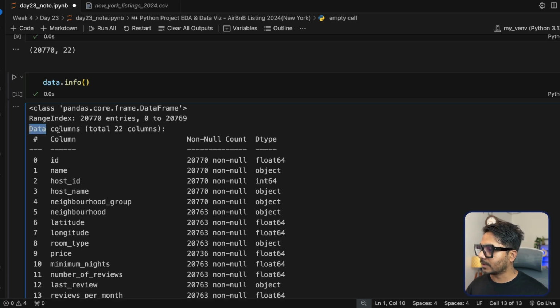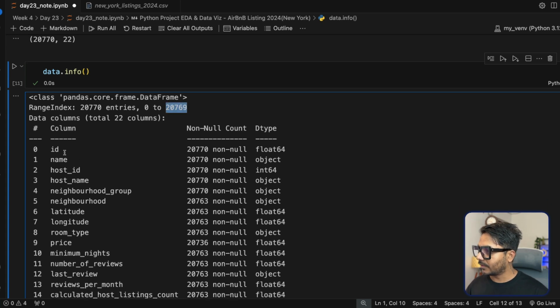So here we have different column names. You can see a total of 22 columns are there, and if you see the entries, we have 0 to 20,769 records. That means 20,769 records we have. But for ID, the not null values in this ID column is 20,770. Okay, so one record extra we have in ID. So basically it is including the first column as well, which is the column name itself. If you see name, 20,770. Okay, so these are the not null values we have in these columns.